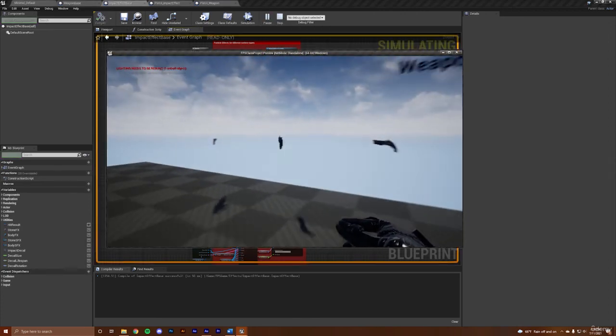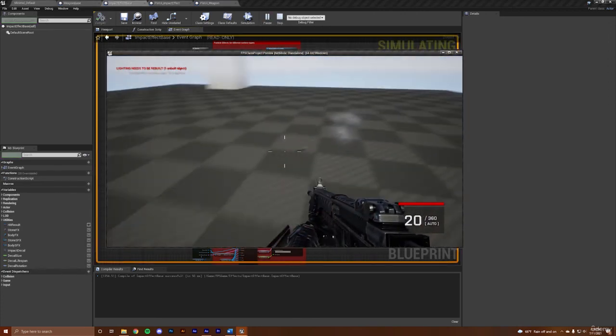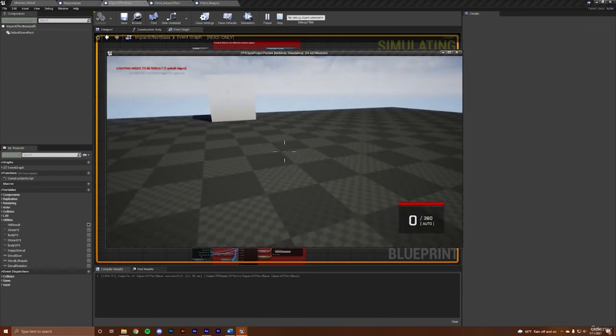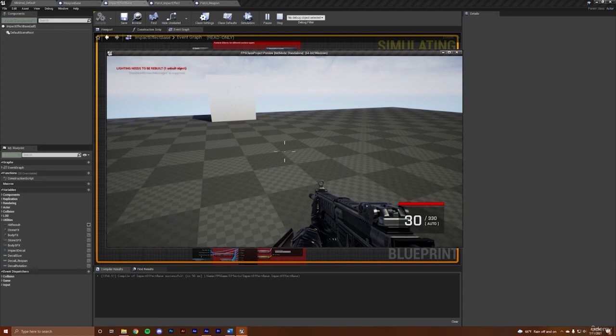So our weapon now looks a lot more professional. It looks like it's actually shooting and hitting something, and it's changing depending on whichever surface we're hitting.